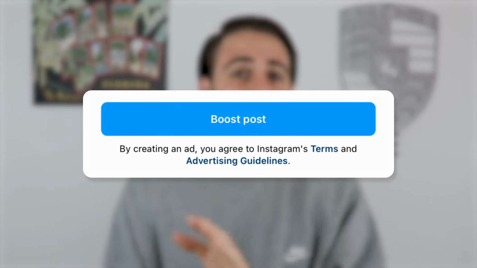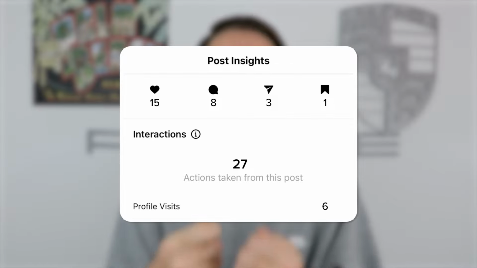I would strongly suggest you do not promote your posts. This is not going to help you organically. Instead, what you could do is if you have a post do really, really well, you could turn that post into an ad if you're trying to sell something, or just if you're trying to get more followers or get more brand awareness. But I wouldn't just promote posts that do poorly on Instagram, because the reason that they did poorly is nobody was interested in it and it was a bad post or a bad video.